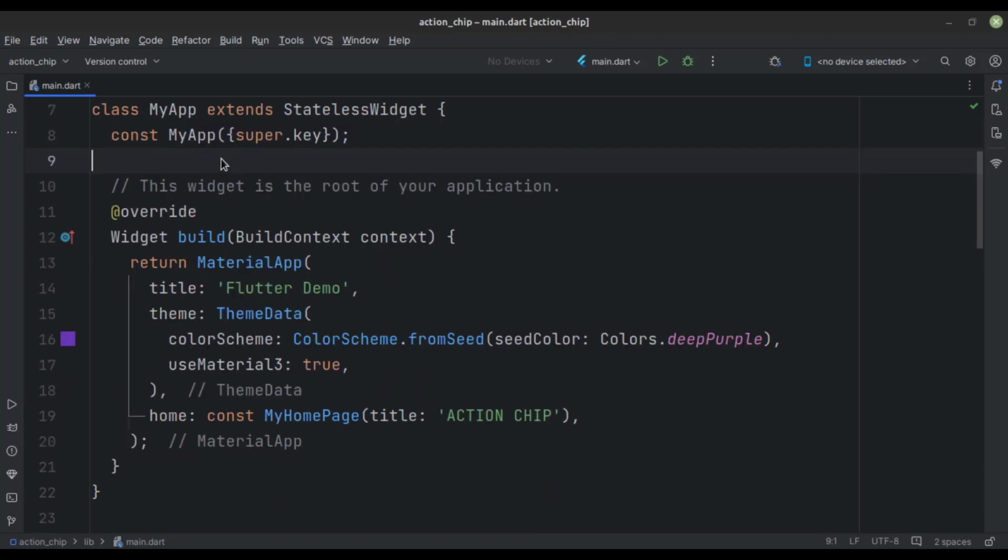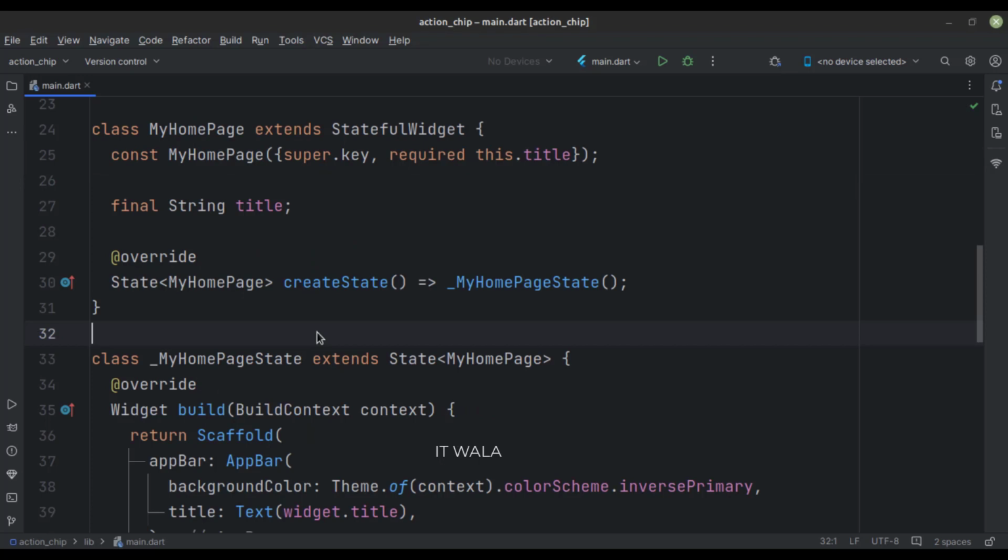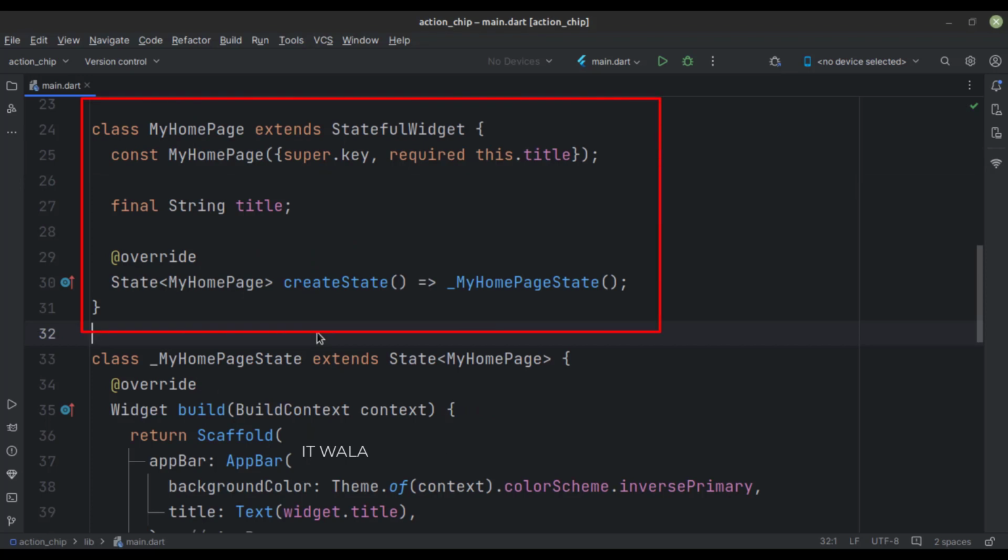This is the myApp stateless widget. We create a material app and apply a theme in the build function. The home attribute is set to a stateful widget called myHomePage. This is the myHomePage stateful widget. Here we create a state object of this stateful widget, whose name is _myHomePageState.